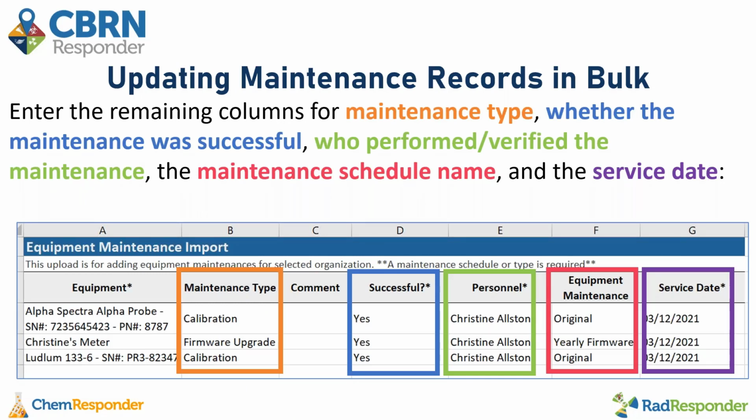You'll enter the remaining columns for maintenance type, whether the maintenance was successful, who performed and verified the maintenance, schedule name, and the service date. Again, all of these columns for you to know what is acceptable can be found in the data dictionary and the allowed values tab.